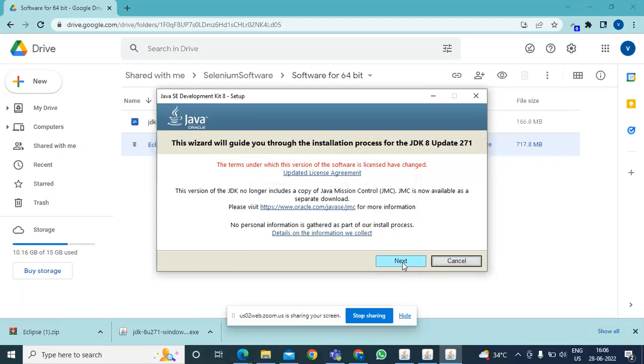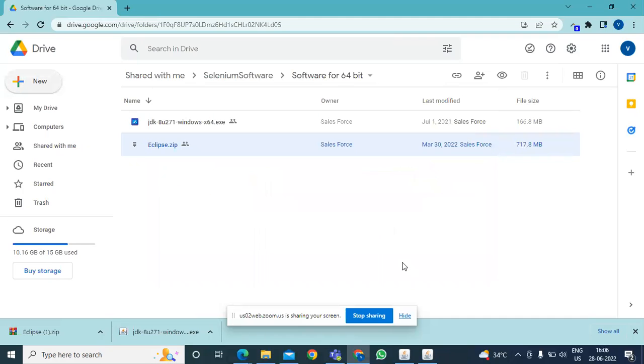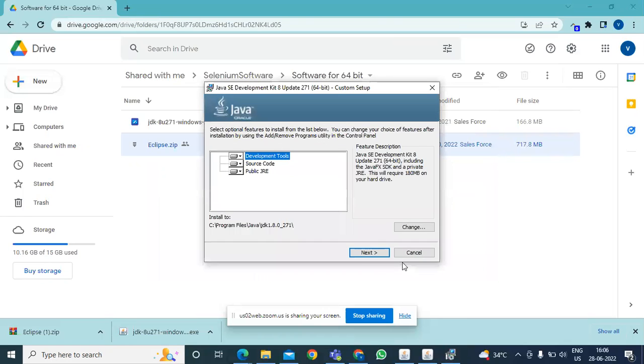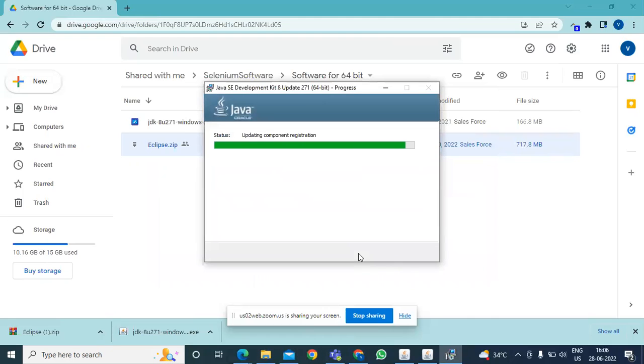Okay, I'll do it later. Yeah, okay, and click next. Depending on your machine speed, this may take anywhere between a few seconds to a few minutes. So go through this process.